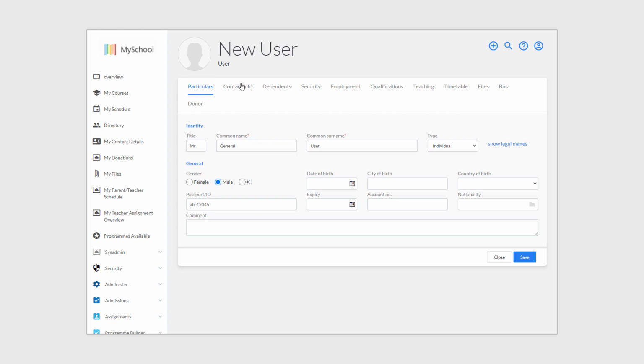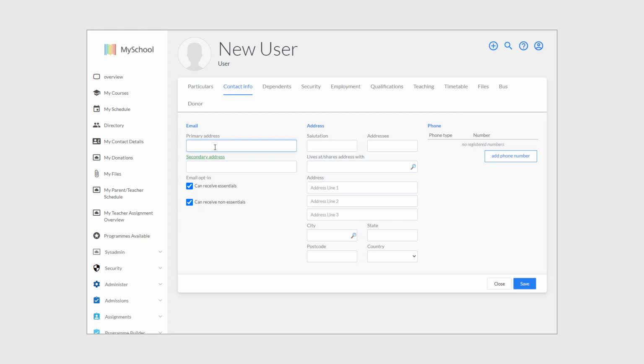Now we move on to the Contact tab, which is an important part of creating a user profile if your users wish to access the system. On the Contacts tab, this is where we enter the primary email address of the users. This is used for communication, but also for logging into the system. All users who wish to use MySchool must have a valid primary email address.